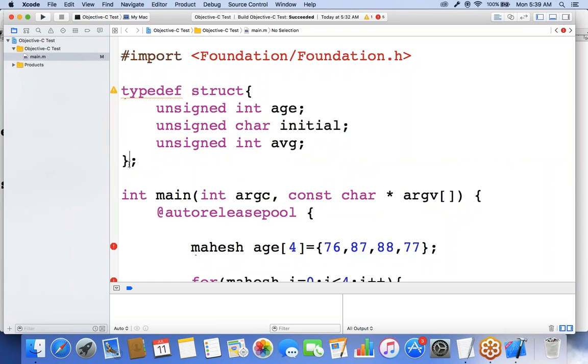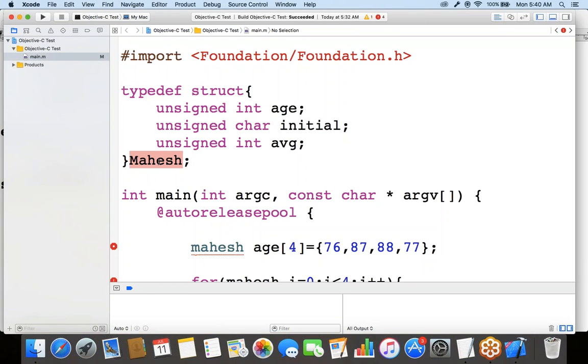Now, if you want to initialize this structure, while it is closing, you have to specify the structure name. The name I specified for this structure is Mahesh.